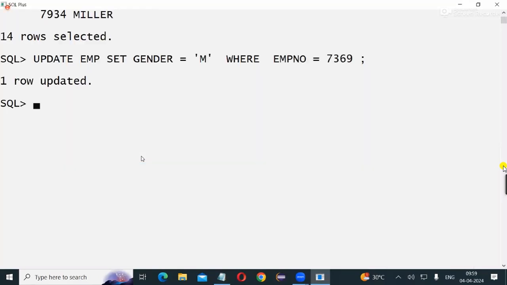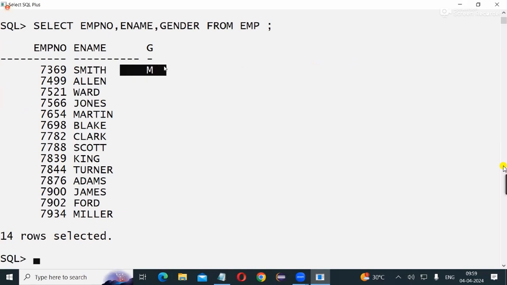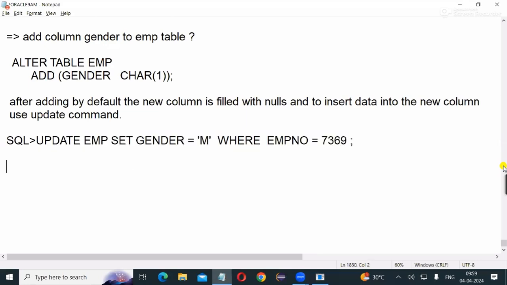One row updated. Now see the table. Select gender from EMP. Now the gender is updated with M or not? Yes. Understood? So after adding the new column, to insert the data into the new column, use the update command.